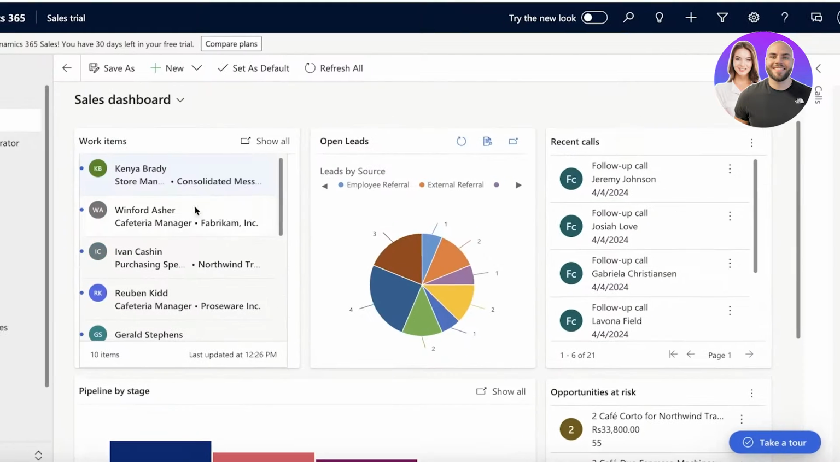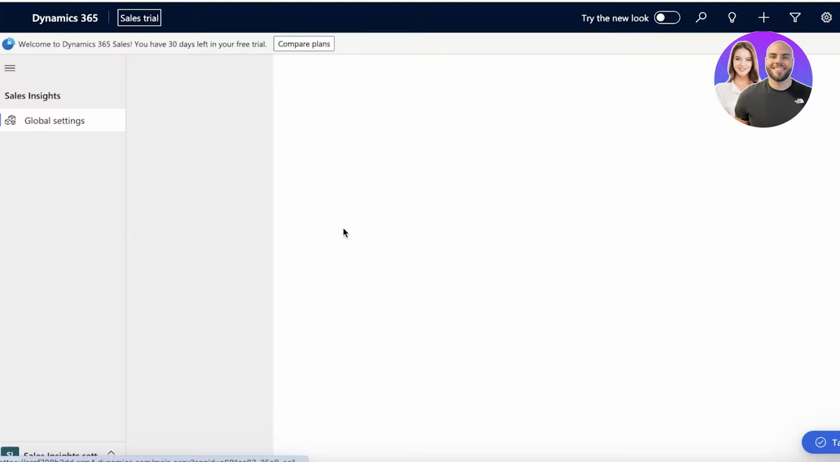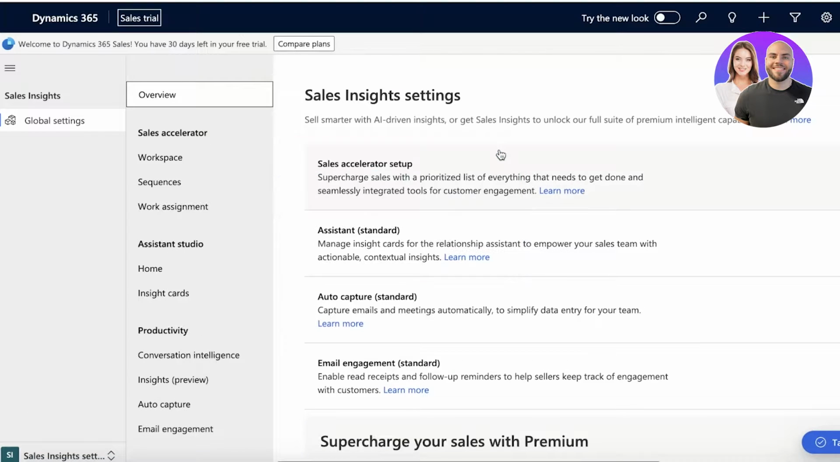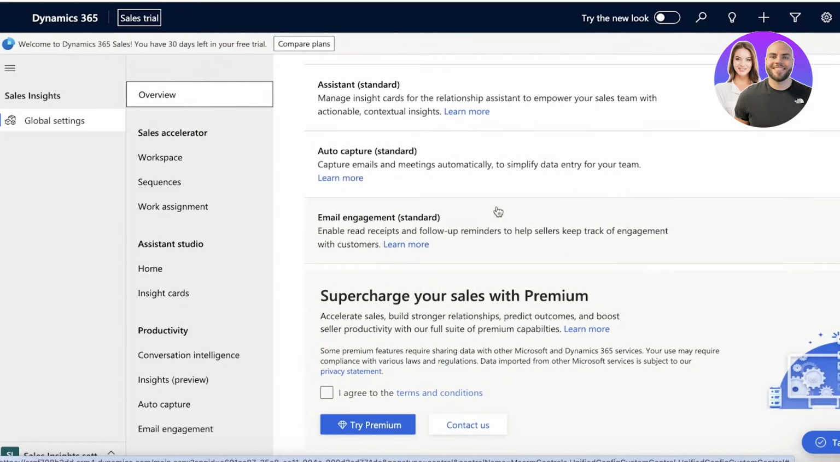So this is our current account on Microsoft Dynamics, and on the bottom we have our basic area. Now in your area, you can actually take a look at your personal settings, the sales insight settings, and the app settings. So I want to take a look at the global settings for my sales insights, and what this is going to do is show you all of the features that you have in the sales suite and how you can optimize those.